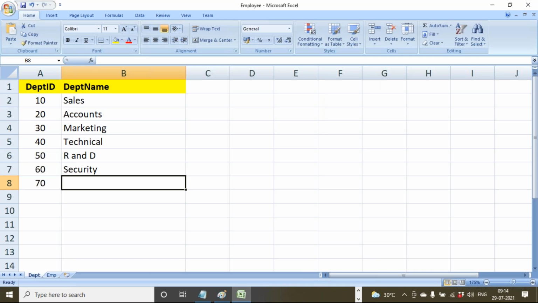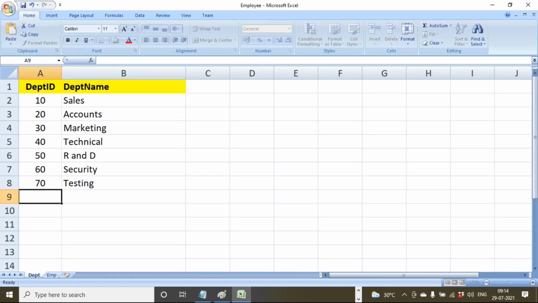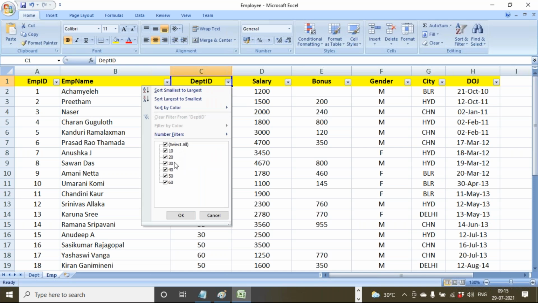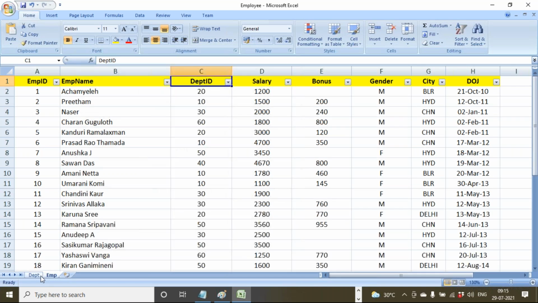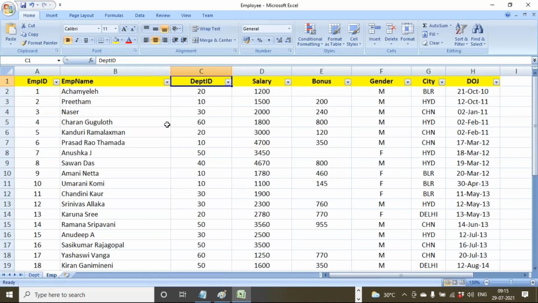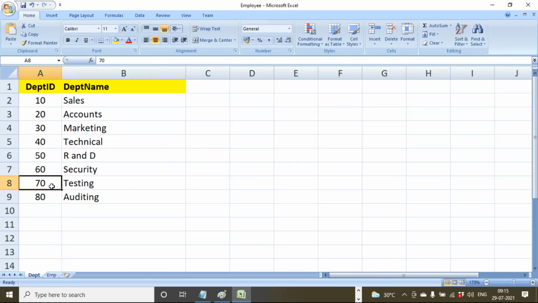The next departments are, let us say, sales, accounts, marketing, testing department. The number 80, let us say, auditing department. I have some extra data, so I don't have extra data like this. I wanted to go here. So I have 10, 20, 30, 40, 50, 60 here, and I have extra data because there is no matching data here. So let me save this and let me remove the filter. So this is my extra data.